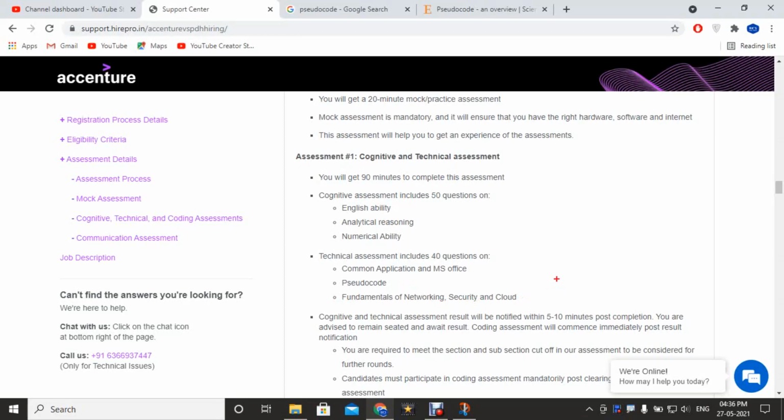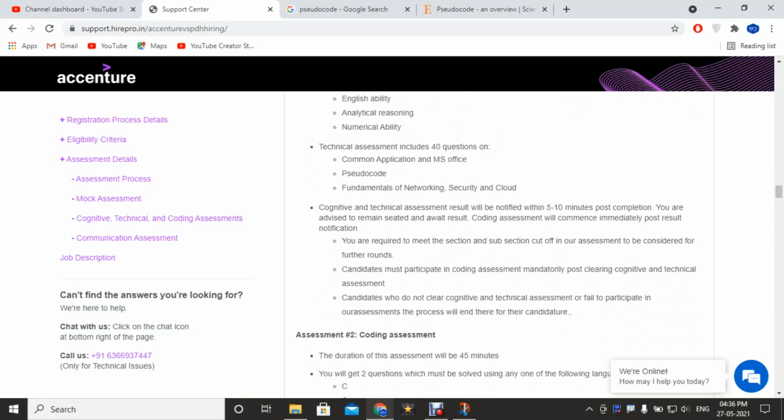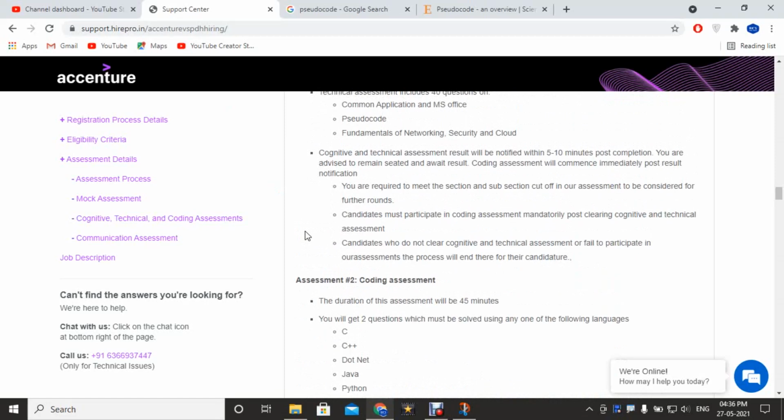Post assessment 1, you will receive a mail within 5 minutes of completing the assessment, telling you whether you have cleared assessment 1 or not. If you have cleared assessment 1, congratulations, you are halfway through this assessment process.